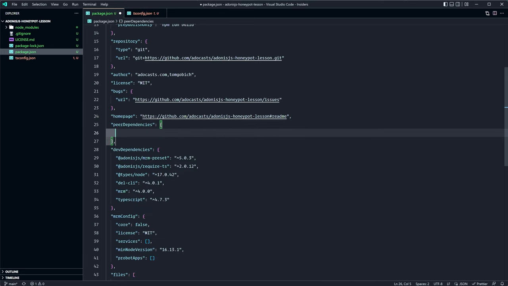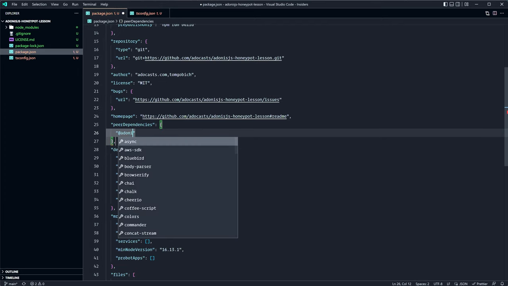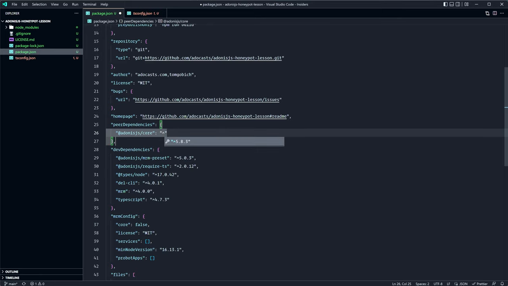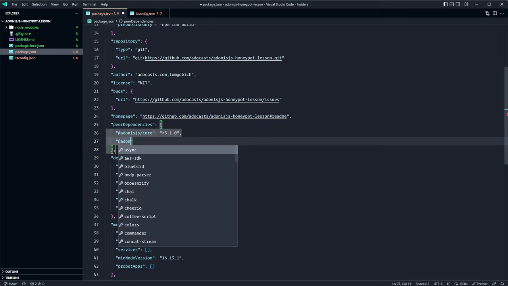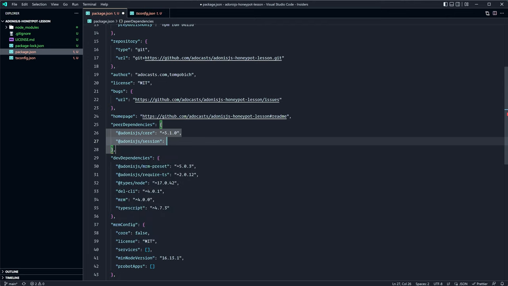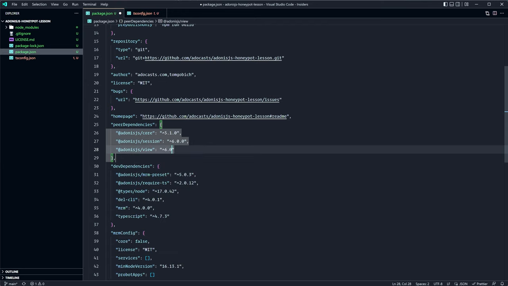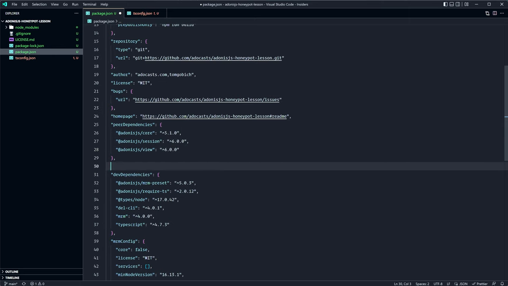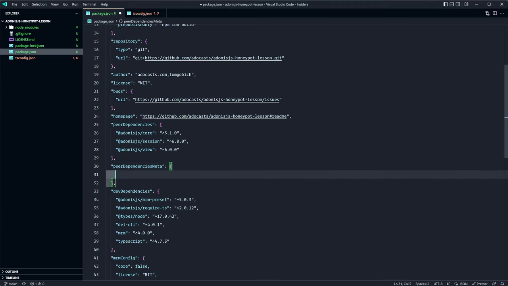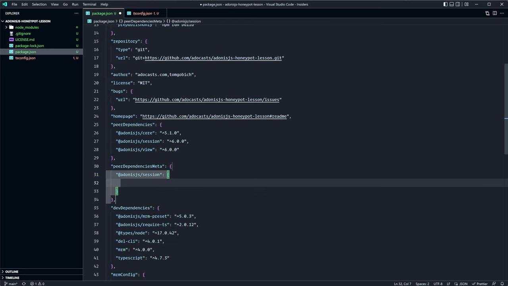In order for this package to properly work and get everything that it needs, we're going to need the AdonisJS core, session, and view. So we'll set those up as our peer dependencies. So let's do @adonisjs/core, set this up for 5.1.0, @adonisjs/session, which we'll make optional here in a second, is 6.0.0, and @adonisjs/view, which we'll set up at 6.0.0 as well. Let's go ahead and set session to be optional. So we'll set this up as a peerDependenciesMeta @adonisjs/session, optional is true. Okay, so there we go.